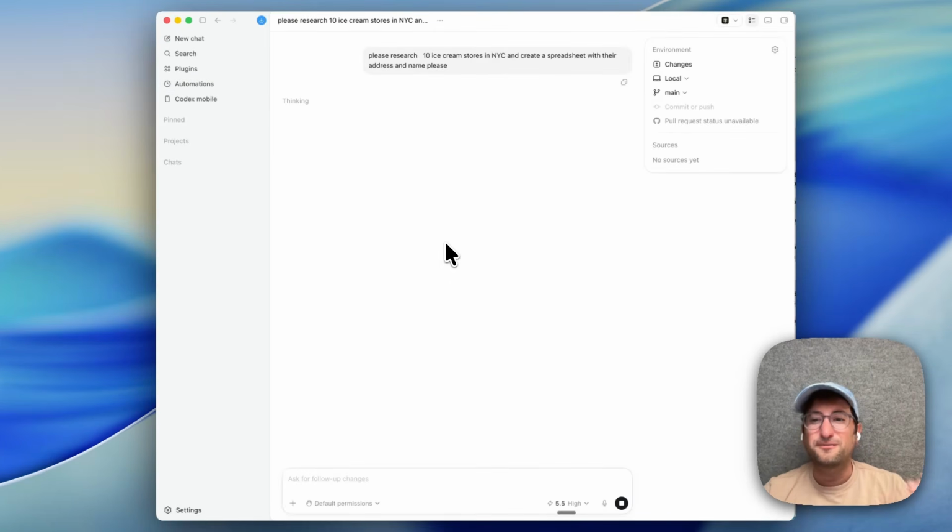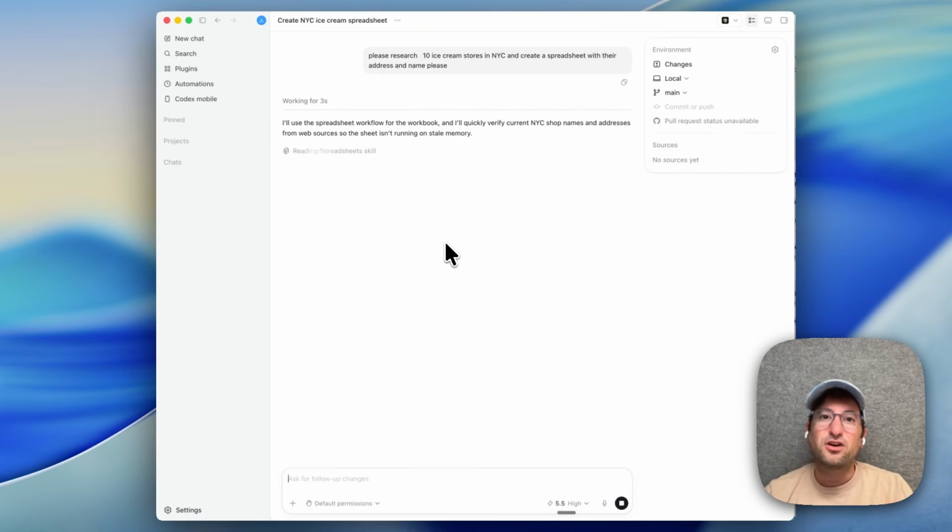Now, we're going to start building in this to show you how it works. So the first example I'm doing is more of a productivity task. And then I'm going to show you how we can turn this into a coding task afterwards. So the task is please research 10 ice cream stores in New York City and create a spreadsheet with their address and name, please. So it's going to use the spreadsheet workflow for the workbook, verify New York City shop names and addresses, and then it's going to create the sheet on our own computer.